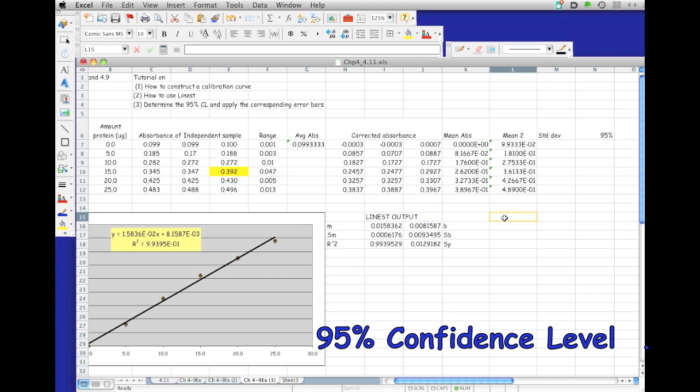So this will be TINV, which is the function, and it's going to be for the 95% with 2 degrees of freedom. So this is going to be equal to TINV of 1 minus 0.95, comma 2, and that's the t-value that we're going to be using.